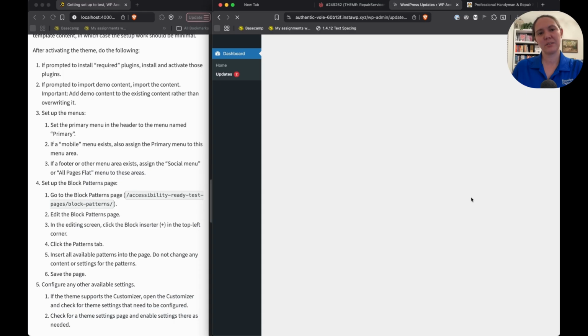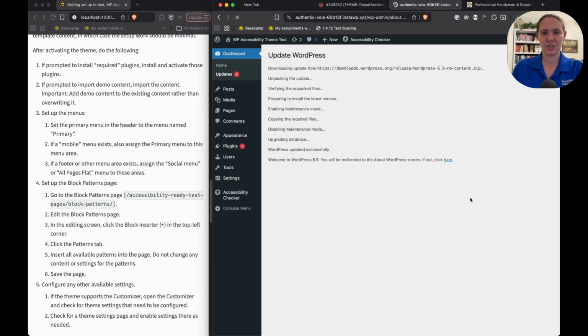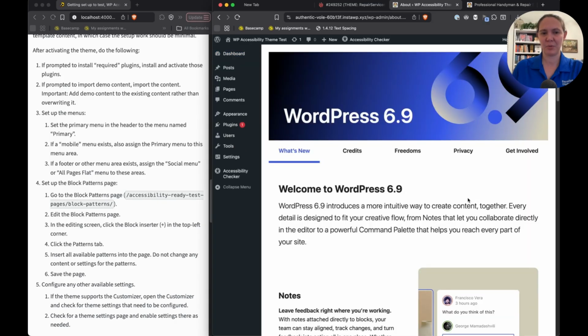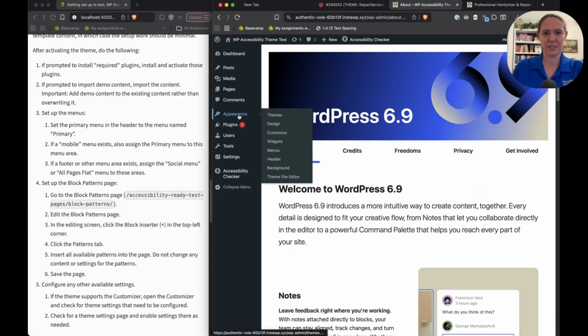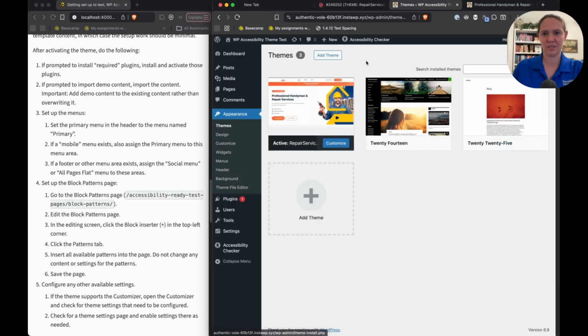So I've clicked the button to update my WordPress version, and that is processing and hopefully will not take too long. And there we go. Now I'm on WordPress 6.9. So the next thing was if prompted to import demo content. Obviously there were no prompts or anything. We can go back to Appearance, Themes just to make sure it didn't tell us that. Great. So I don't need to import any content.